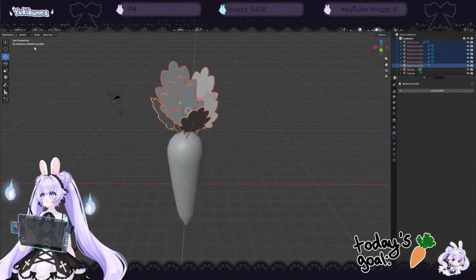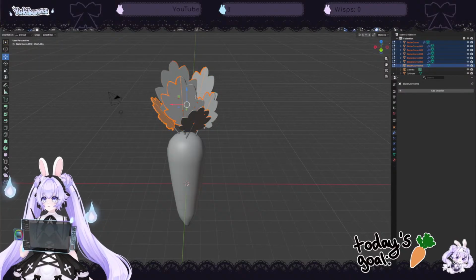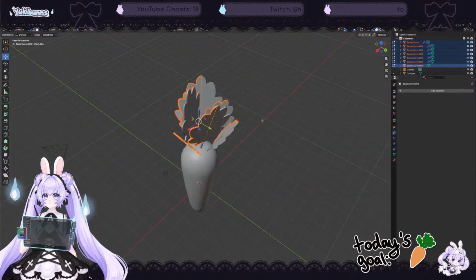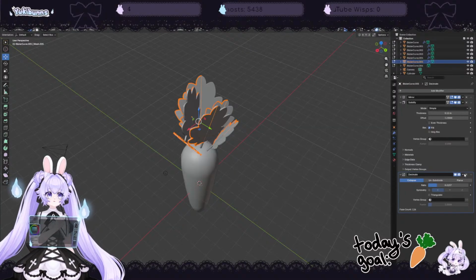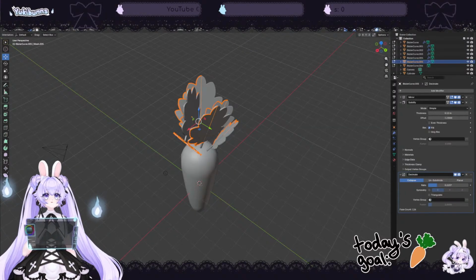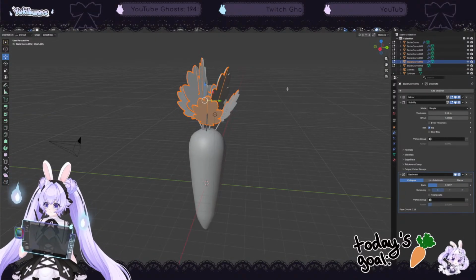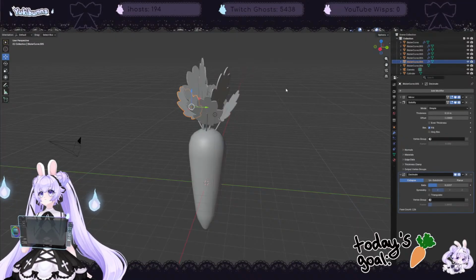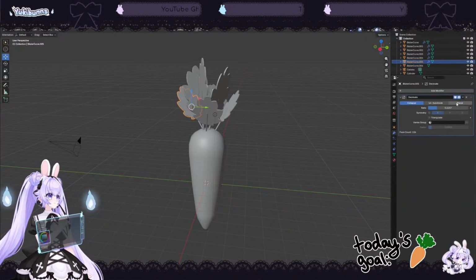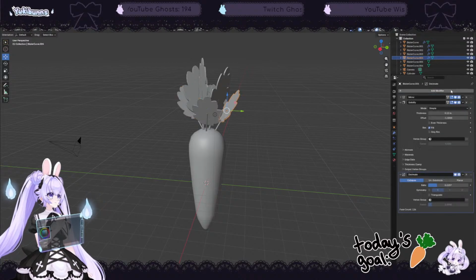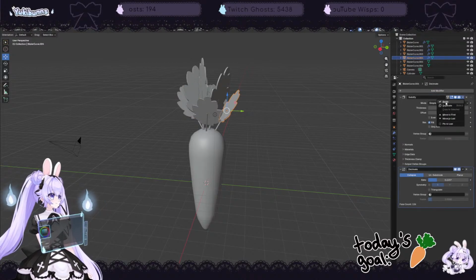Let's try that again. Oh my god, it didn't apply to all of them. I gotta do it one by one. Should have applied them before doing them.